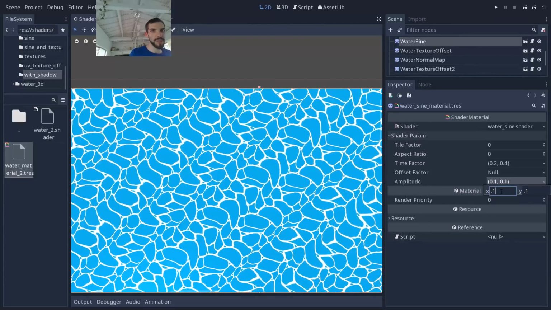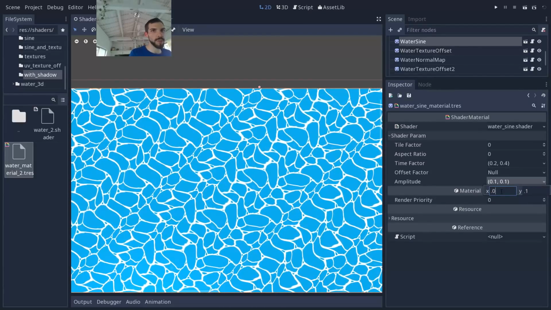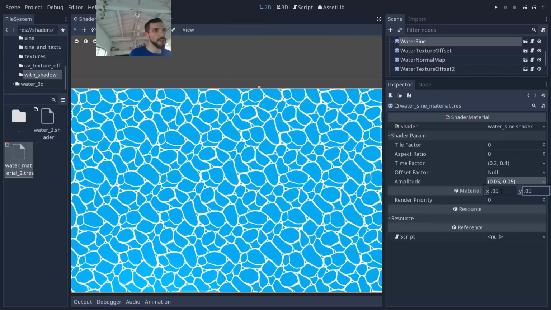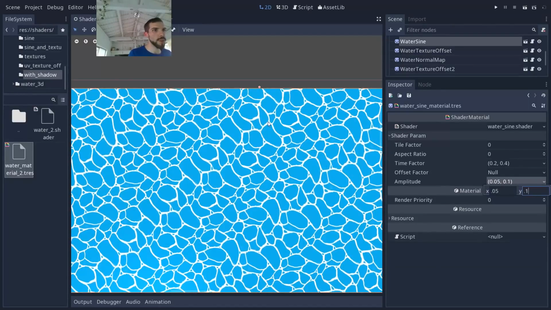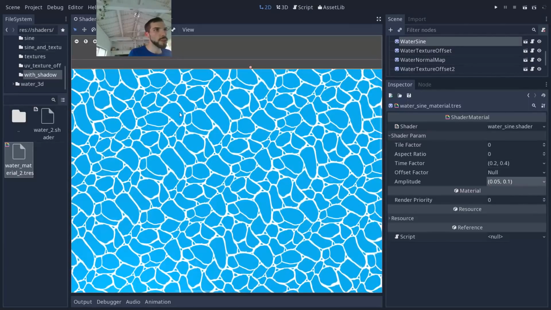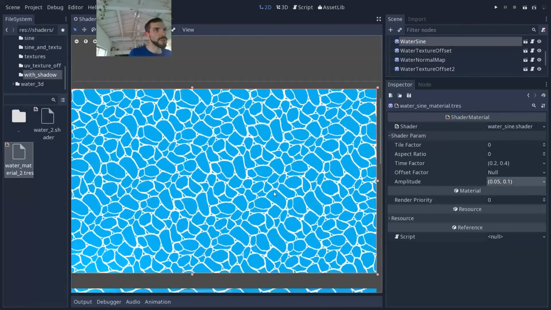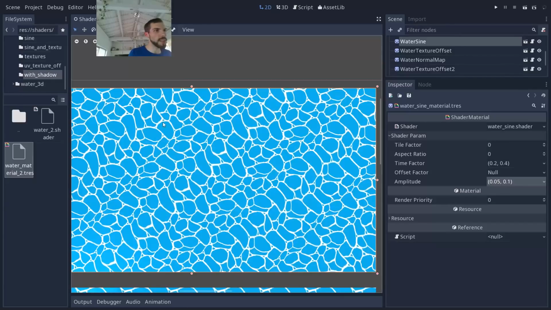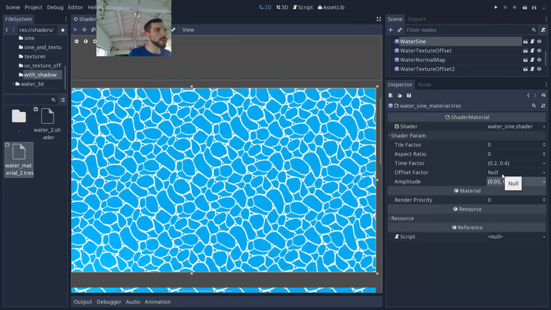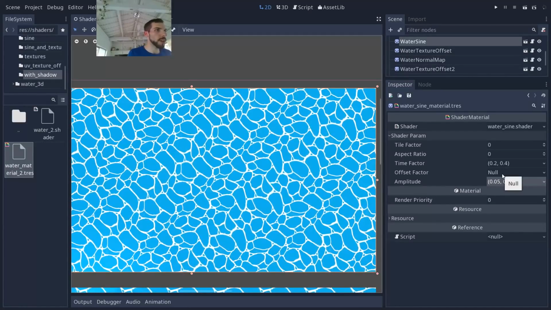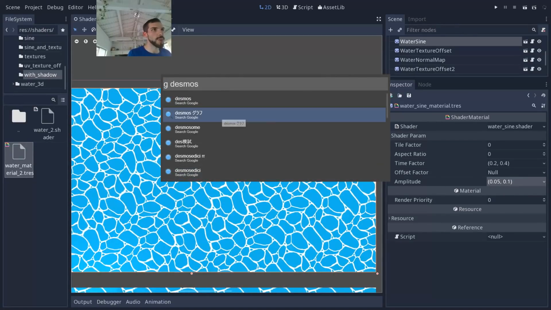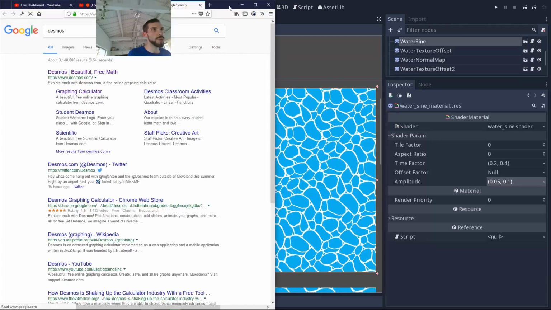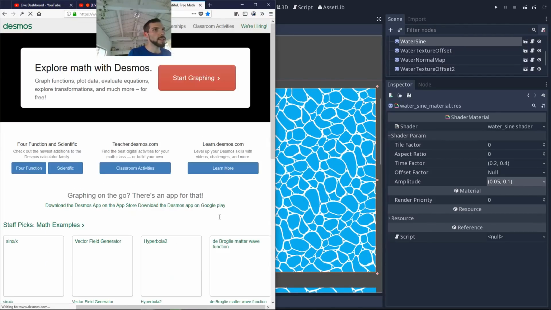So 0.1 is too much. Did I go 0.05 before? 0.05 is not that strong. 0.1 is too much. Okay. So there you go. We have some sign-based waves. So these are mathematical deformation of the texture using a periodic function. I'm going to open Desmos to show you that. It's one of the few cases where it's quite useful.